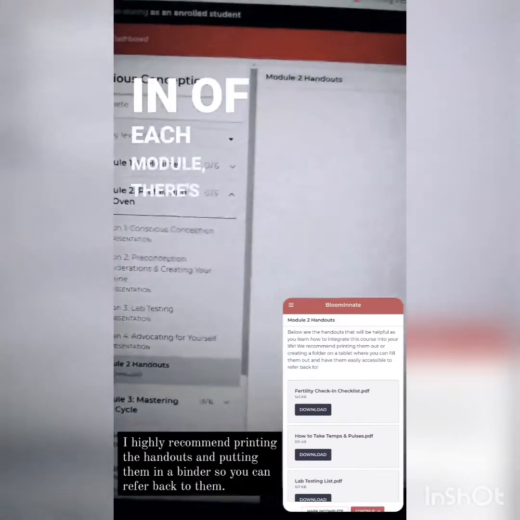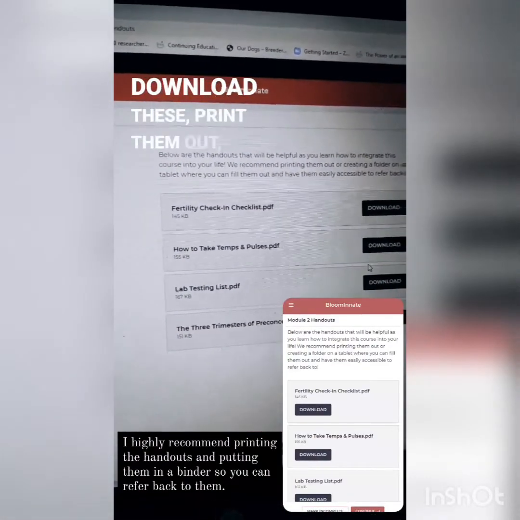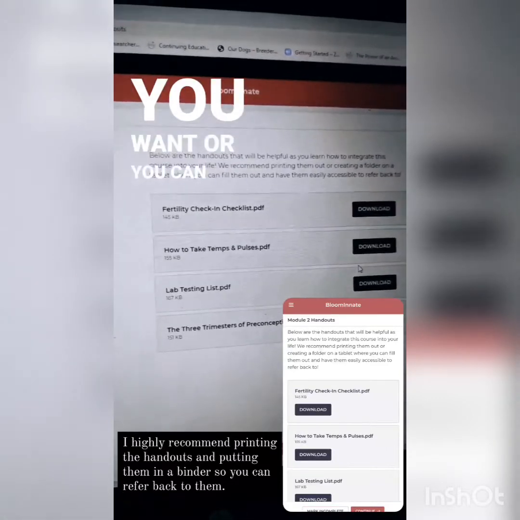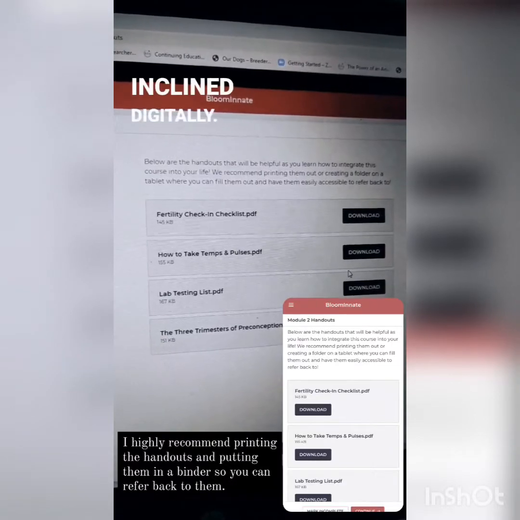At the end of each module, there's also a handout section, and you can just download these, print them out, and put them in a binder if you want, or you can just save them online and fill them out that way if you're more inclined digitally.